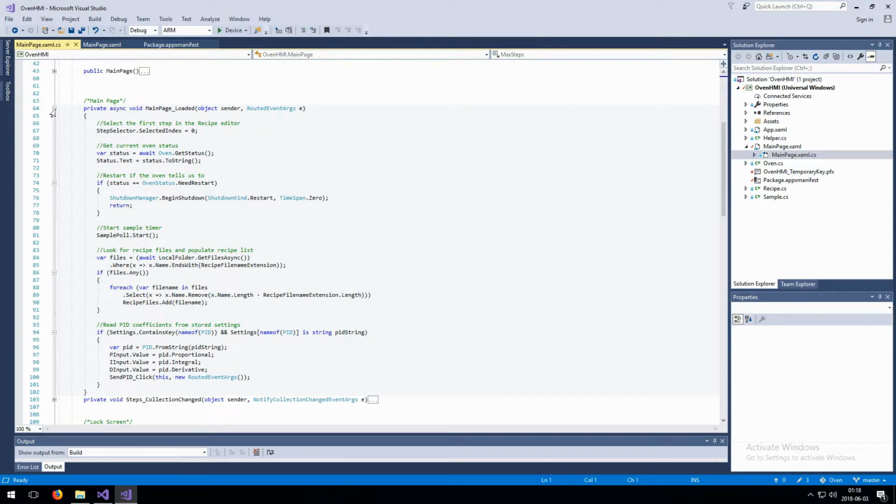It loads the recipes from the file system, starts the sample timer that just from now on will go around taking the samples periodically and updating the graph. One of the quirky parts of this here is that you'll notice it actually restarts if the oven tells us that we need to restart. This is a little quirk of the hardware that I set up.